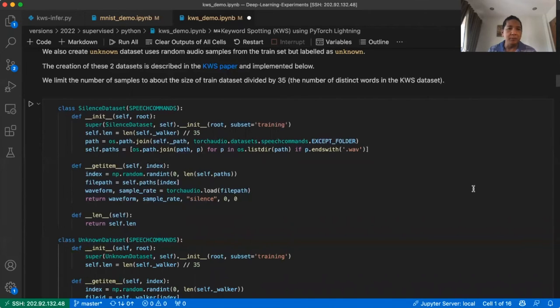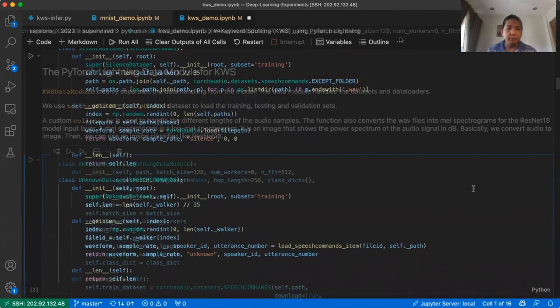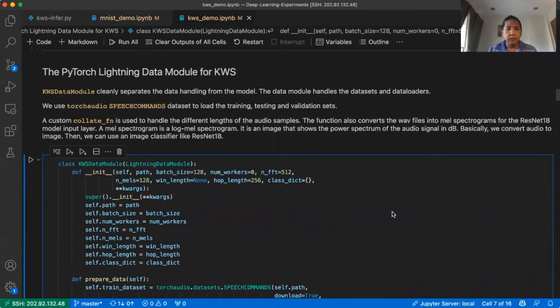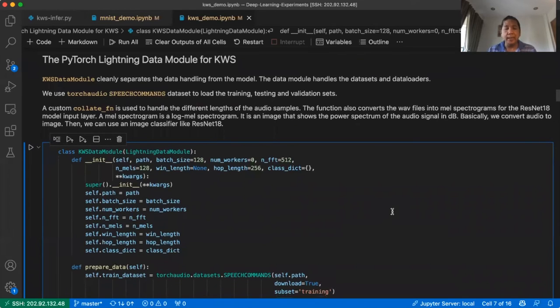We limit the number of samples to about the size of the train dataset divided by 35, or the number of distinct words in the KWS dataset. The PyTorch Lightning data module for KWS is shown here. The KWS data module cleanly separates the data handling from the model. The data module handles the datasets and data loaders.